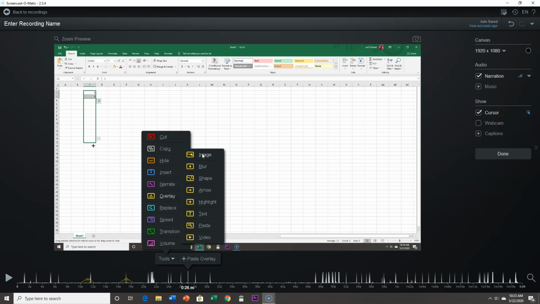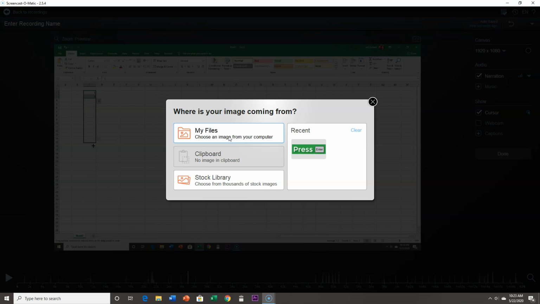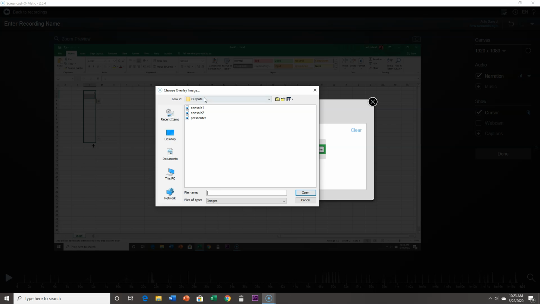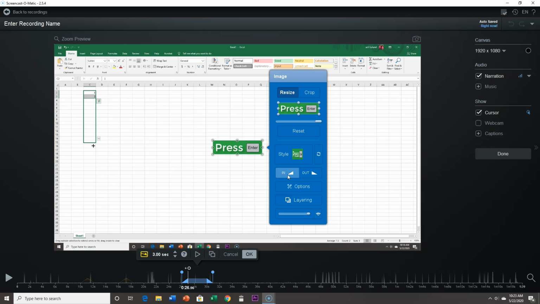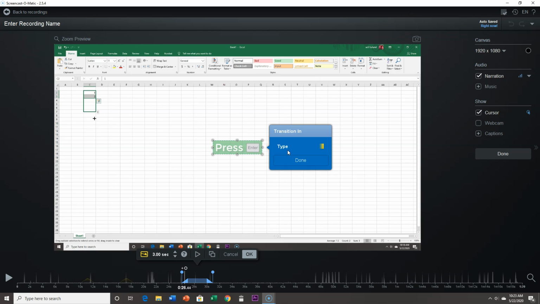I'm going to go to the overlay tool again, select image. I already have the image saved in my files on my desktop, and it's called press enter. I open that up, and now I'm going to play with the transitions. I'm going to try pop this time instead of fade.